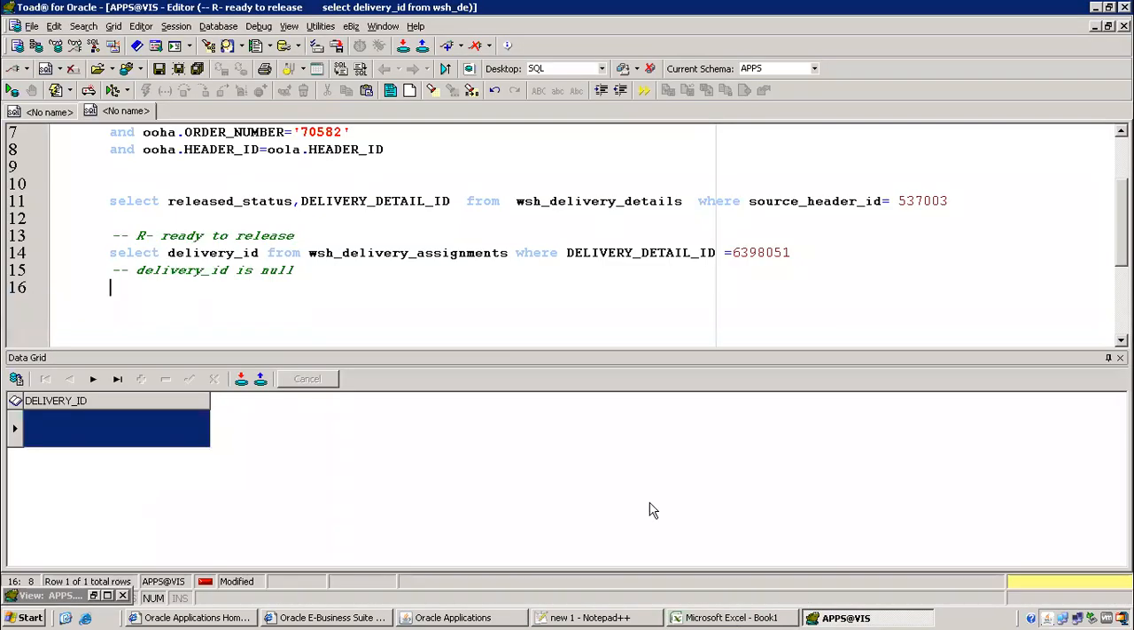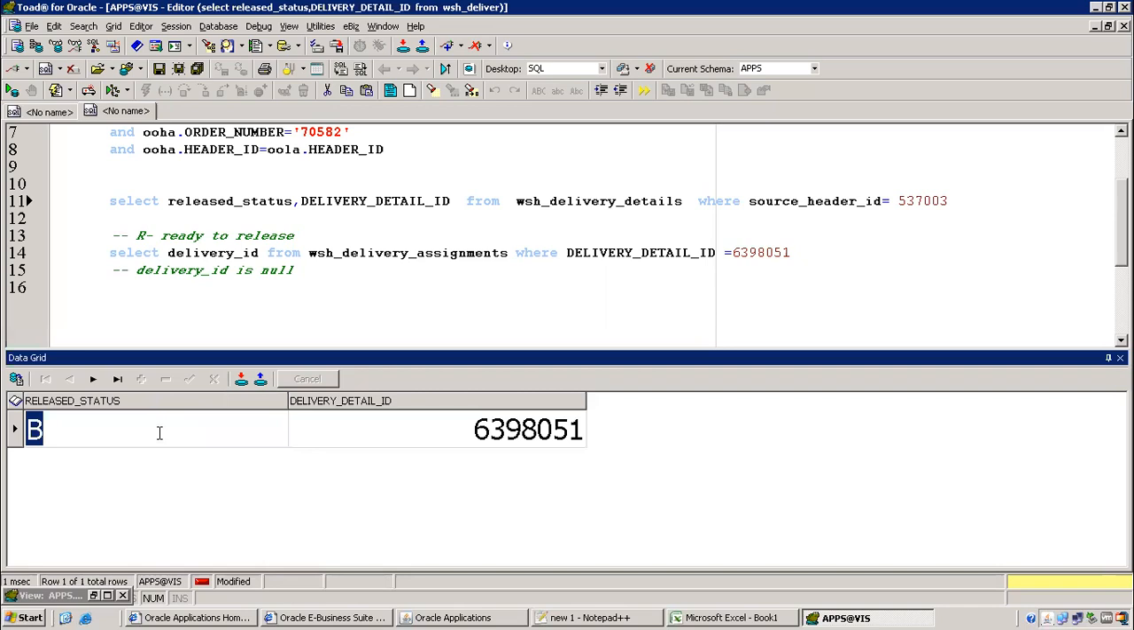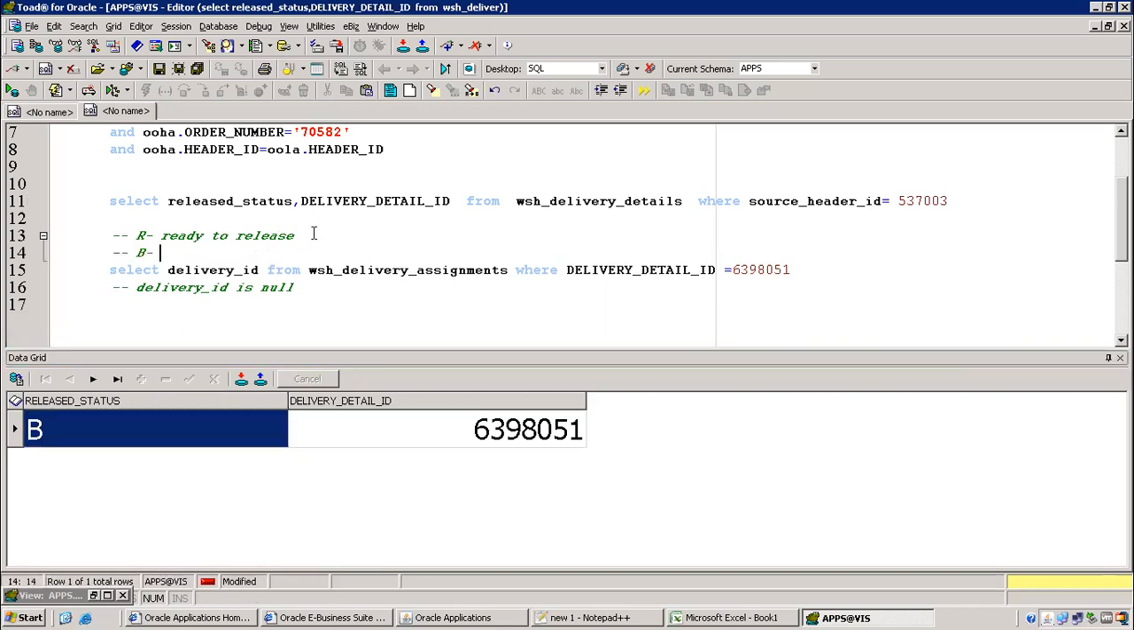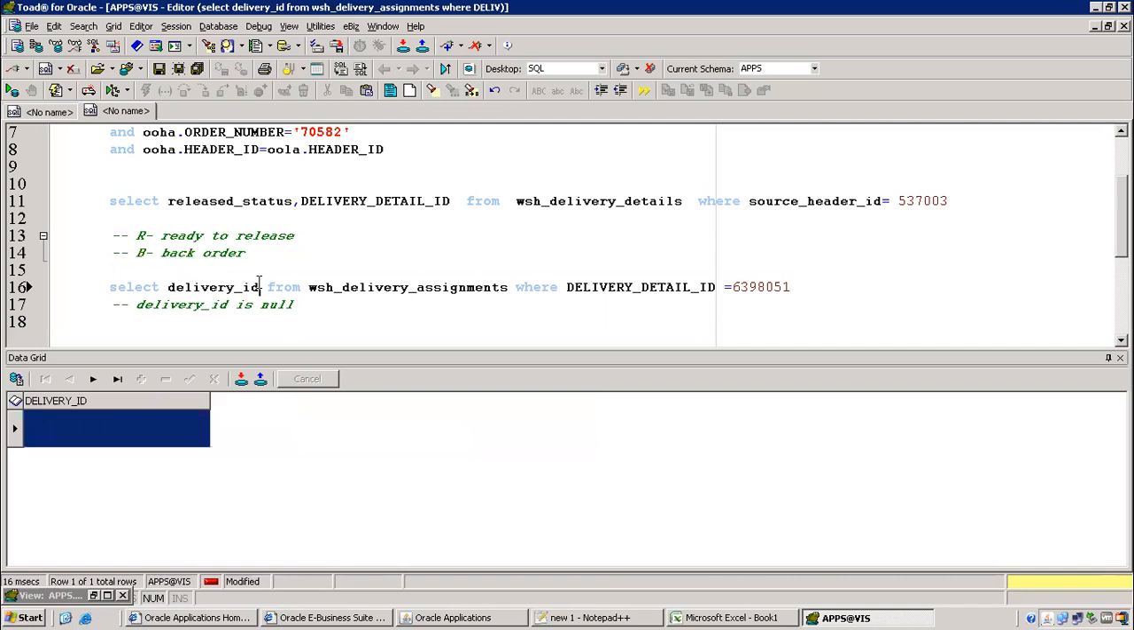And in the same way, in the back end also, if you look here, it will become a back order. B is for back order. As of now, it is R only, as I mentioned already. So it is B, B means back order. Your order has failed now. We don't have stock. Now here the delivery ID will still be null only.